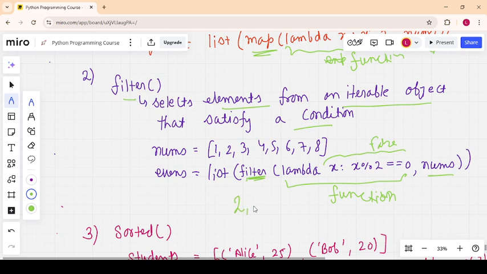For 3, it will not give remainder 0, so it gives false, and we will not return it. Here we will get 4. Similarly, 6 and 8. So those are the even numbers. We can do the same for odd numbers. For that we need to change the condition. I will write not equal to 0. So I will get 1, 3, 5 as well as 7.